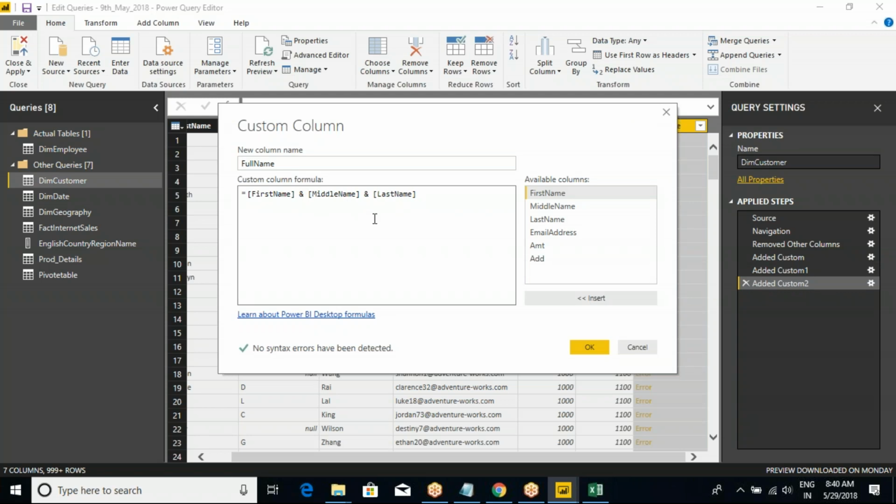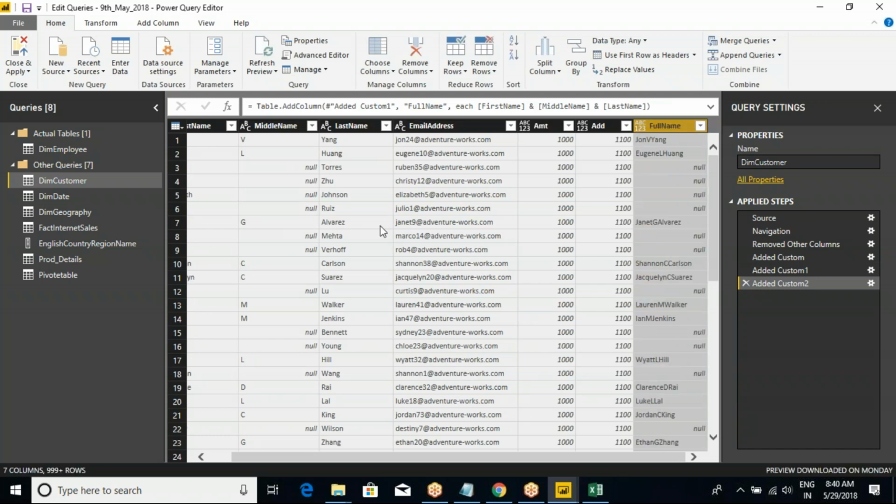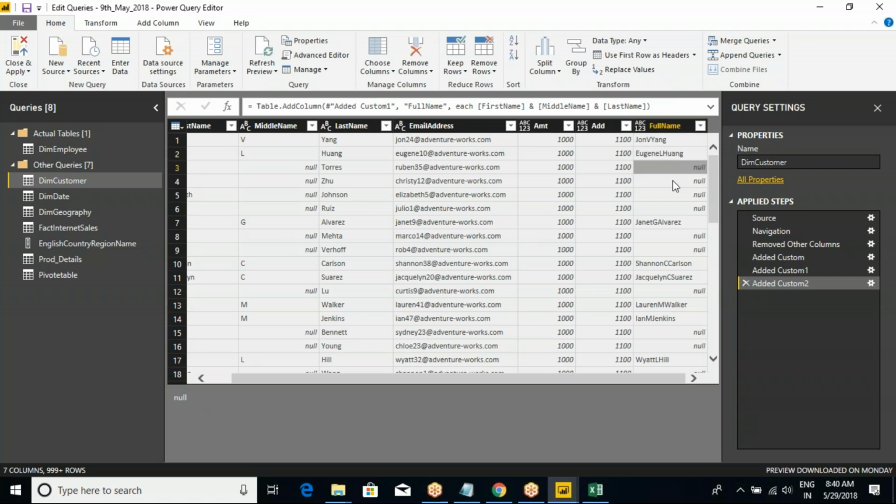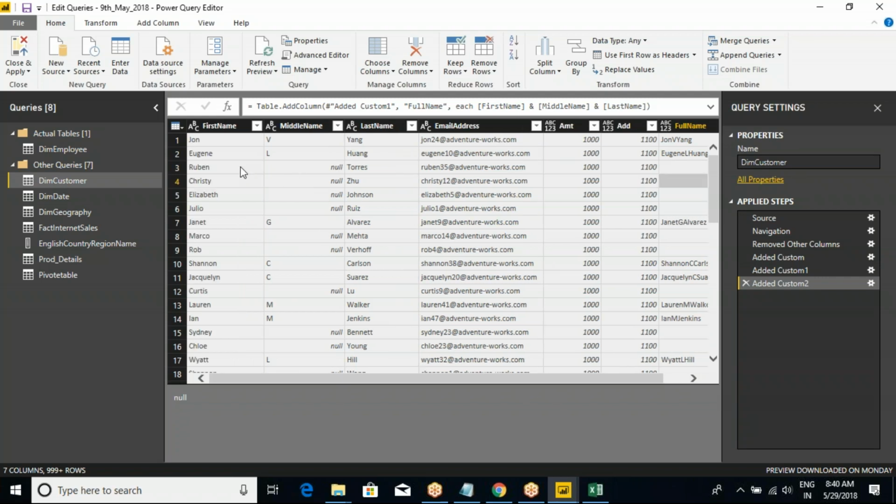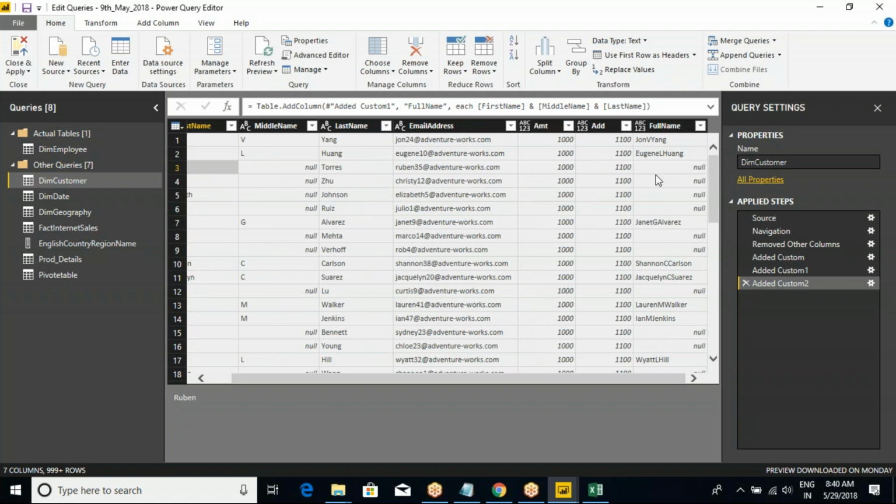Okay, SQL Server plus will accept, but in Power BI it should be the ampersand symbol. Now see this one. Anyone tell me what is happening here? Why is null coming? Because first name is there, but middle name is null. If any one value is null, then the whole expression will be null. So take this as homework and let me know tomorrow.